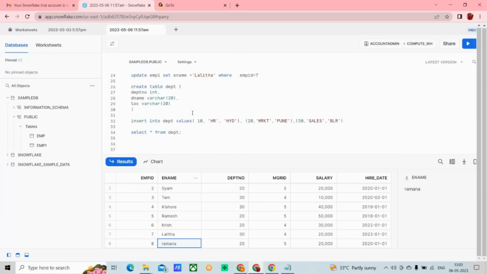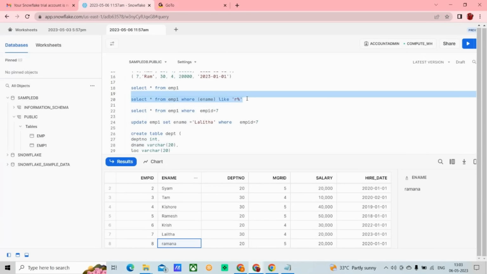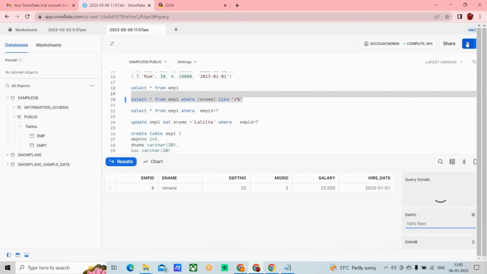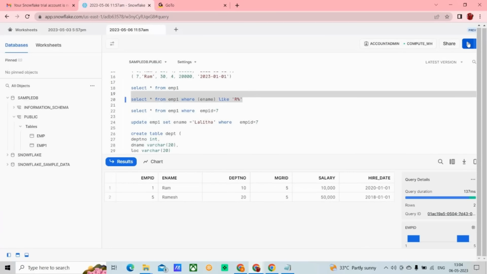So if you write, for example, select star from EMP where, removing this lower, I'm going back to the original query. If you give small r percentage, you will get only the name starting with lowercase r, that means Ramana. But if you give capital R percentage, you will get uppercase names like Ram and Ramesh. But what I want is all the names, and they are not coming in a single query. So at that time you have to apply these functions.